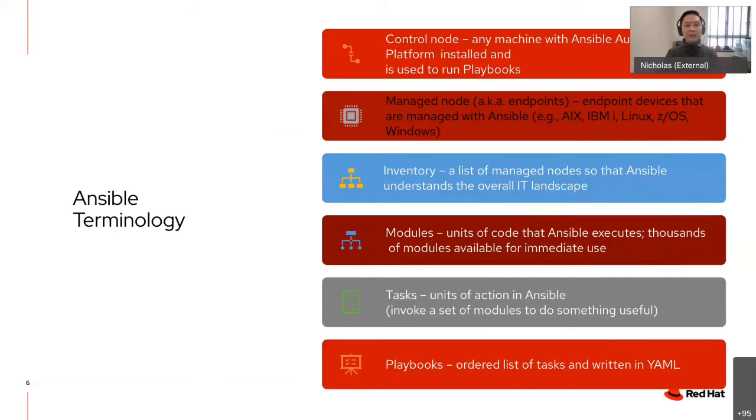The first item is called the control node. Whenever we talk Ansible, this is the controller that allows us to run the automation playbooks, the scripts and the code you have written. This is executed from the control node, and currently it supports Red Hat Enterprise Linux on x86 hosts. This is what's supported in the enterprise version.